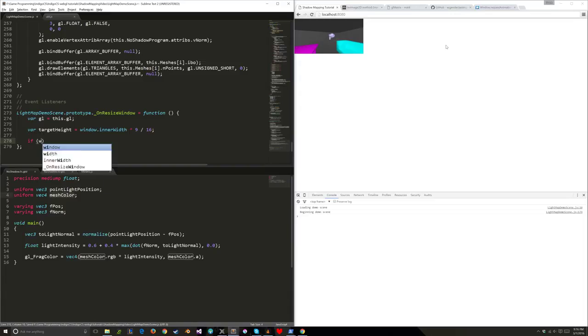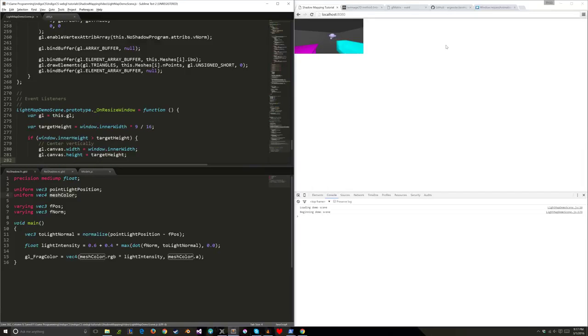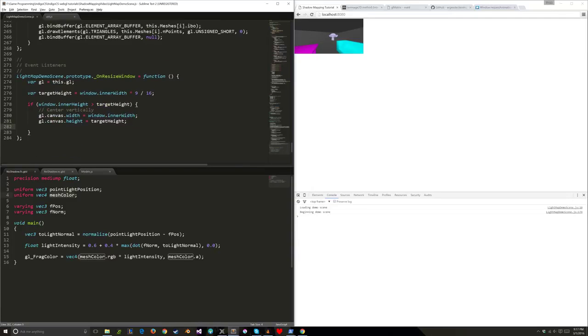If our window's inner height is greater than the target height, then I want to center vertically. In that case, GL canvas width equals window inner width. GL canvas height equals target height. Oh yeah, I covered this in my Mandelbrot tutorial, except I wasn't using a 16:9 aspect ratio. I was just letting you resize willy-nilly. For this one, it's usually a good idea to lock on to at least a couple of different aspect ratios, because otherwise you have to change the projection matrix and you're not sure what you can see, and it's just too many variables to change.